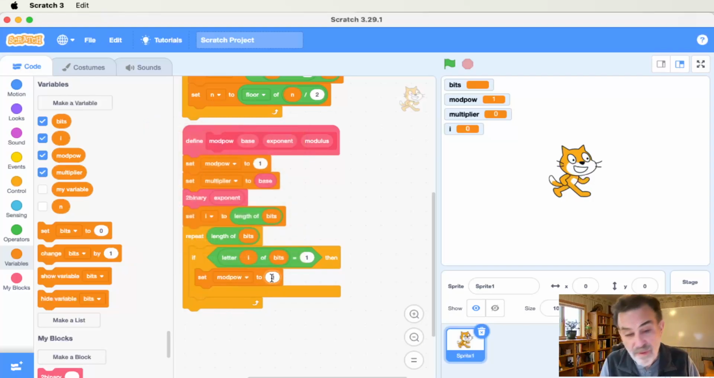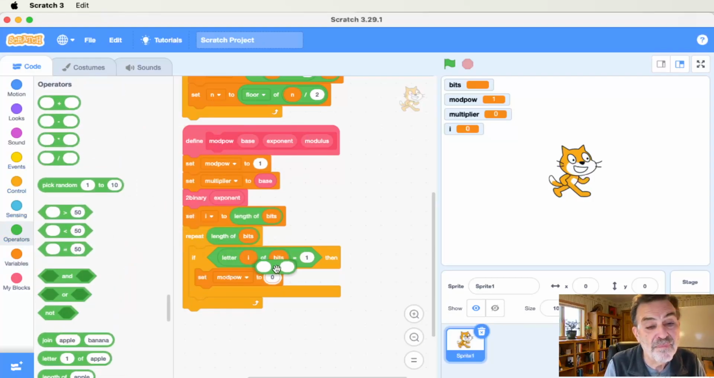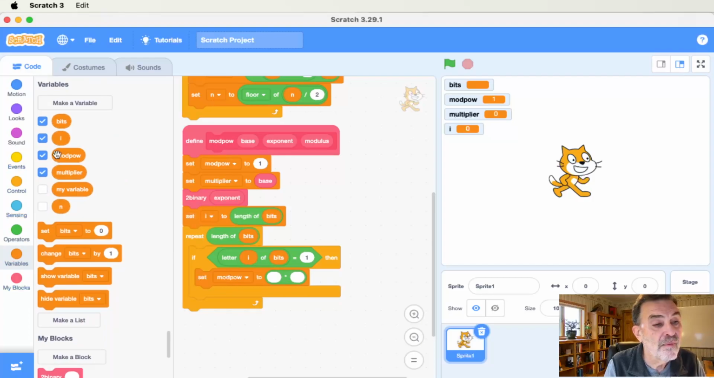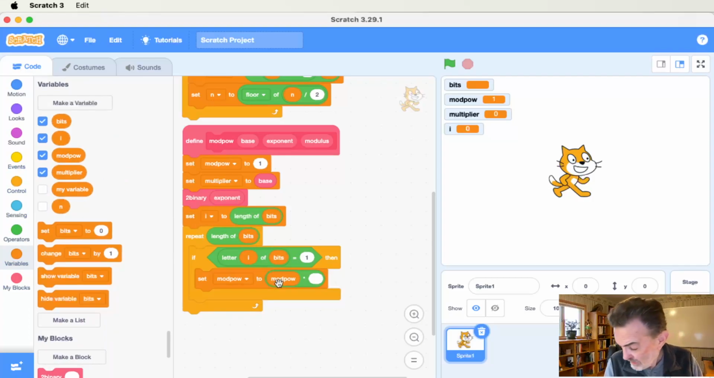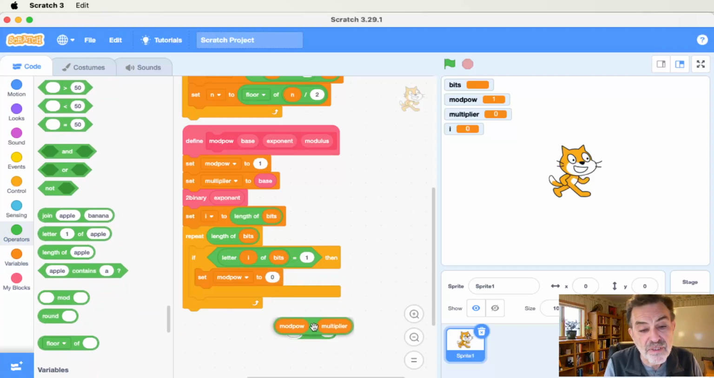equal to mod pow changed by, so multiplied by, mod pow times the multiplier. And here's the trick. This is done not as an absolute number, but relative to the modulus. So it's mod pow times multiplier mod the modulus.